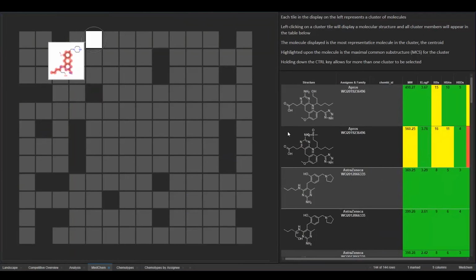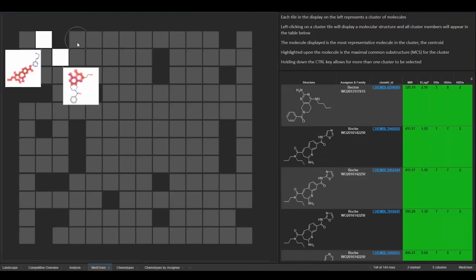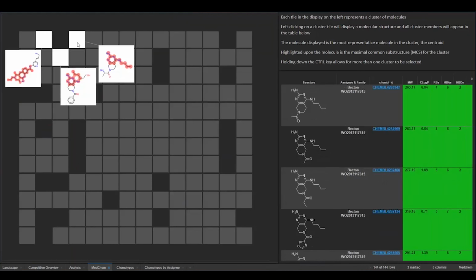On the Medchem tab, you can also clearly see those unoccupied spaces I mentioned earlier. These are spaces that are ripe for new molecules. If you select the tiles surrounding an empty space, you can see how the chemotypes on opposite sides of the unoccupied space can be merged to create new compounds.